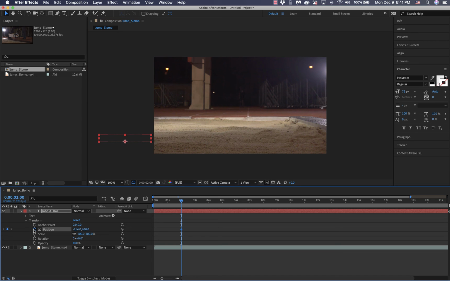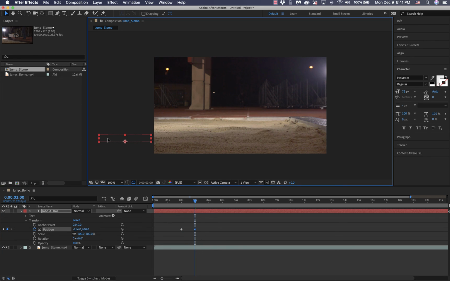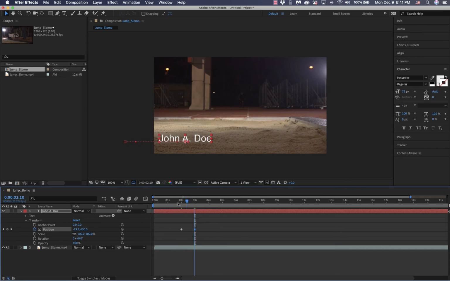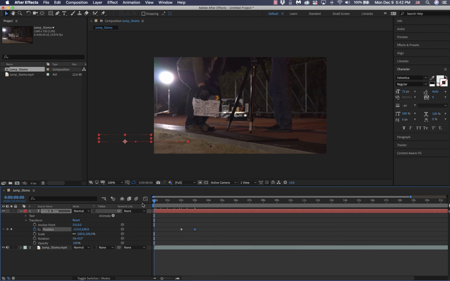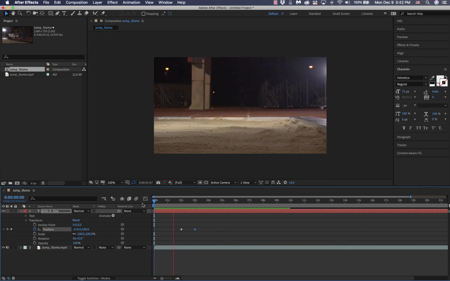Click the stopwatch so that you lay down your initial keyframe. This is where your John Doe text is going to be. And then I want it to come in fairly quickly at 3 seconds. So I move the time slider first to 3 seconds and then have John Doe come in. Okay, so hit the space bar.